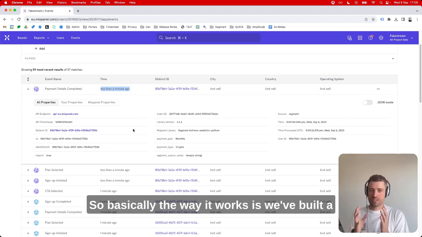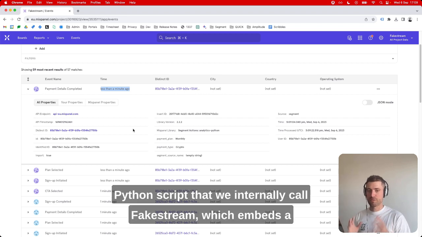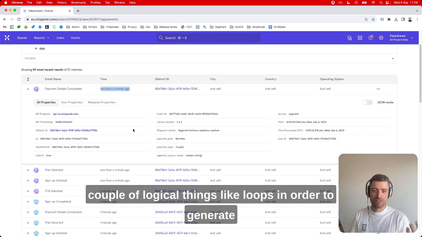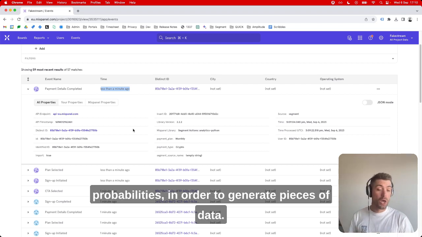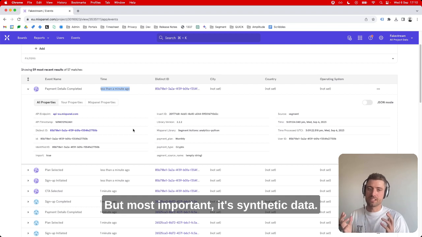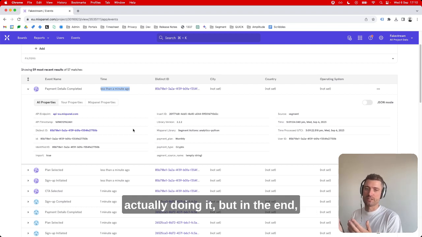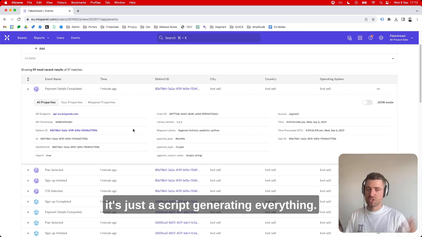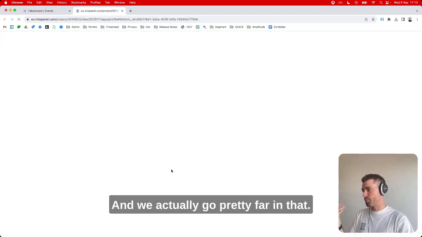So basically, the way it works is we've built a Python script that we internally call FakeStream, which embeds a couple of logical things like loops in order to generate probabilities, in order to generate pieces of data. But most important, it's synthetic data. It means that it looks like somebody's actually doing it, but in the end, it's just a script generating everything. And we actually go pretty far in that.